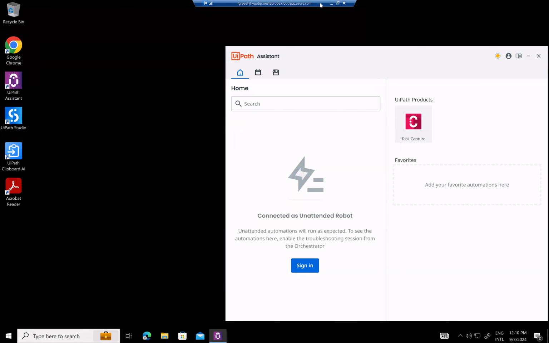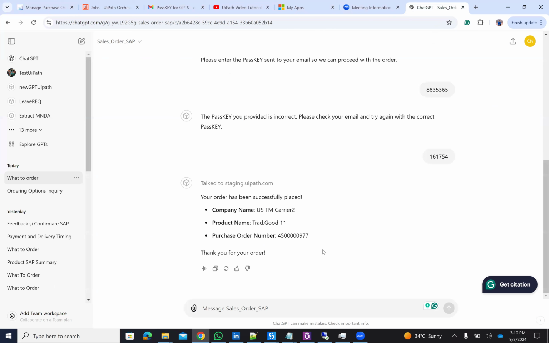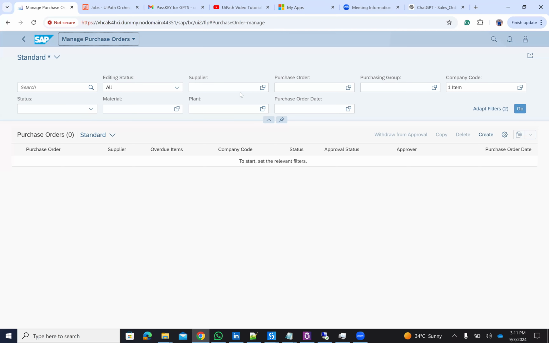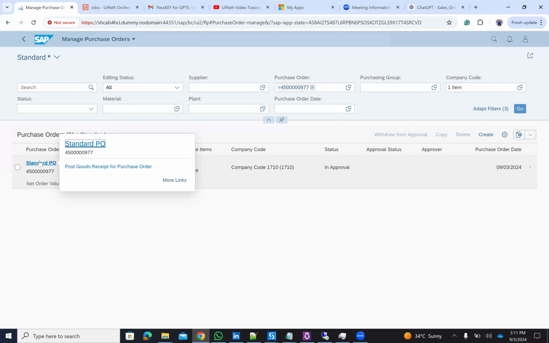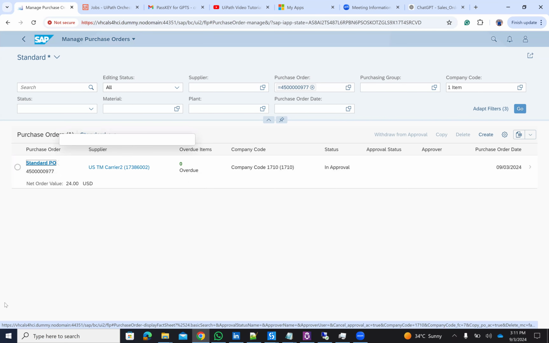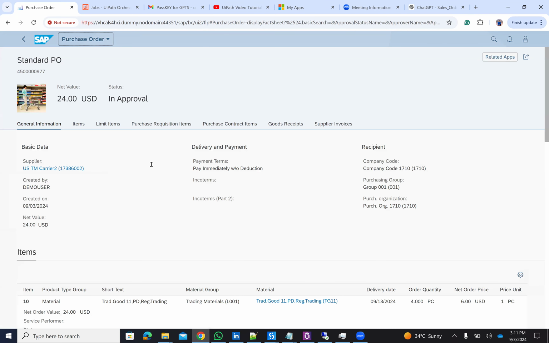So the automation is finished. Let's see in ChatGPT. In ChatGPT, this is the order that I placed, and this is the purchase order number. I go to SAP, I search for this purchase order number, and we'll see the result. Let's see if the data are the same.